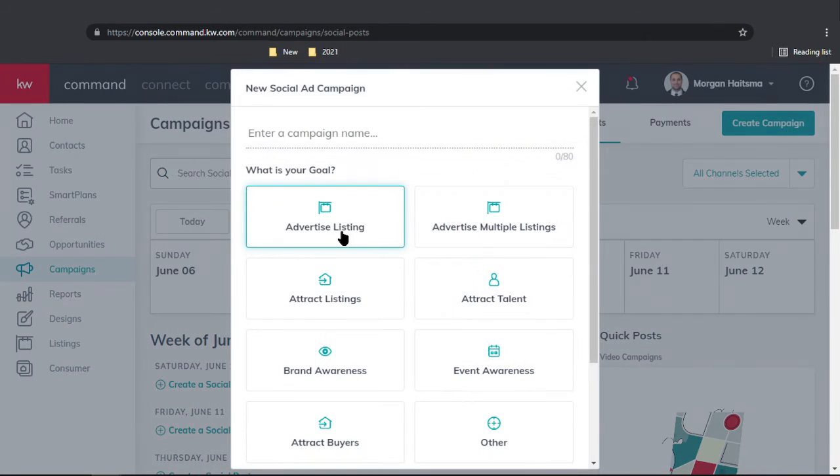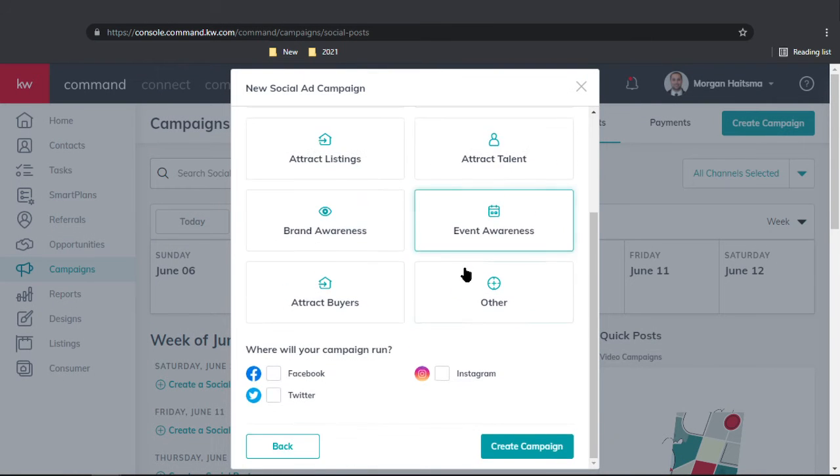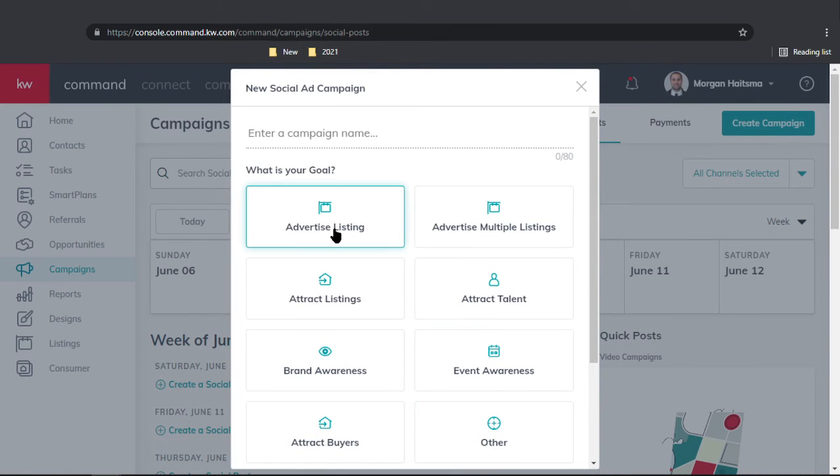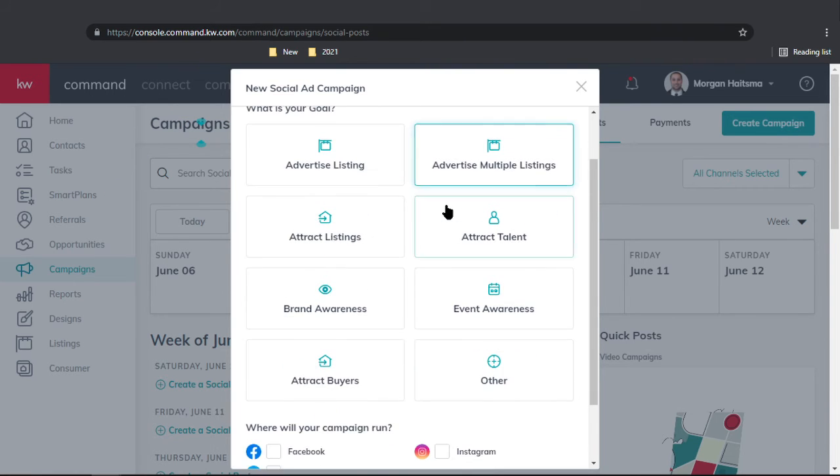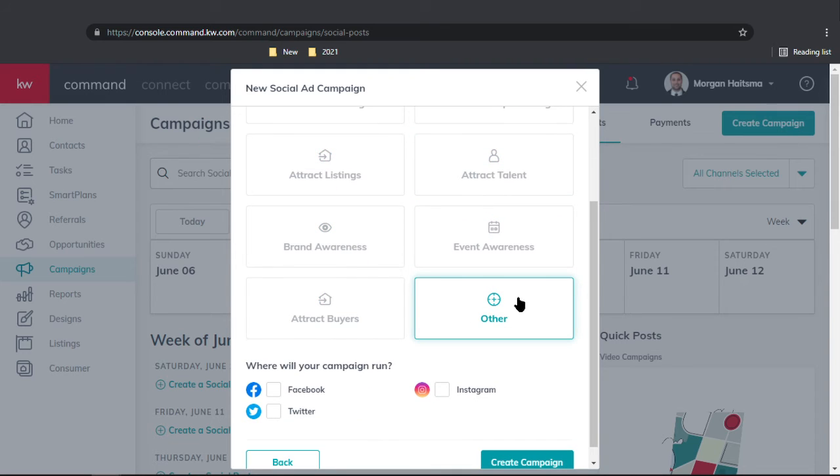So I'm going to click on social ads. It's going to be very similar to what you saw on your direct mail. Here we'll just type in a campaign name. I'll try and be a little classier than that. Oh, right, test right here. What is this campaign for? I'm just going to click on other again.